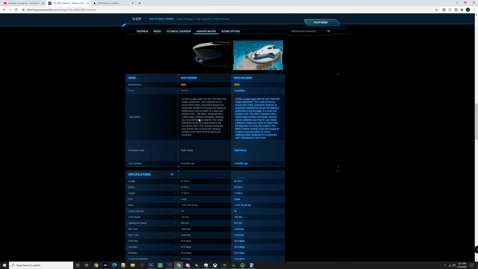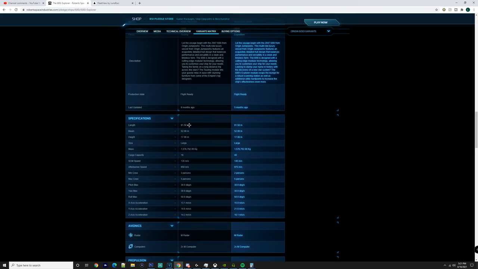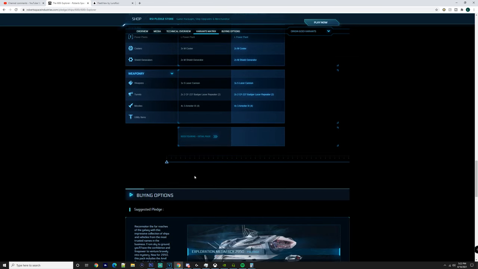If you go to the Explorer, it's got a 40 cargo capacity. It does an SCM of 135 or 145, afterburn speed of 150 or 950 or 975. Minimum crew of 3, maximum crew of 5. Obviously, it can hold more than 5 people, being the ship that it is, a larger ship.